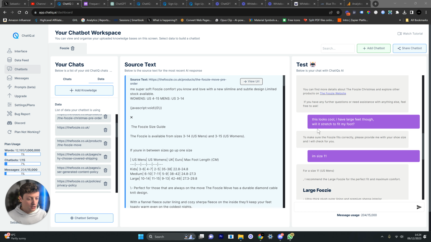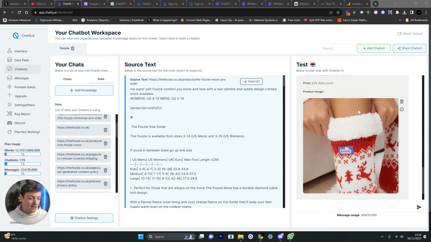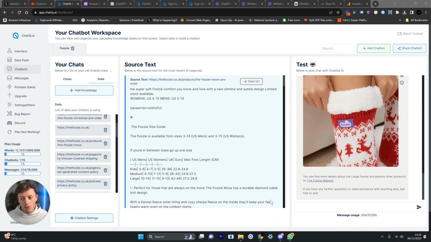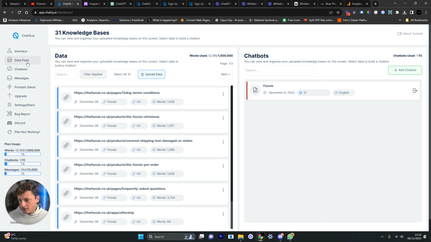It can also give us information on size recommendations of the product as well, and it's also showing us the images. So all of this is actually trained on, I think there's like 30 different datas. So you can see here, there's 31 different knowledge bases that we're using for this chatbot. This chatbot is able to read every single one of these. There's 13,000 words that it's able to read and use this information in its responses.